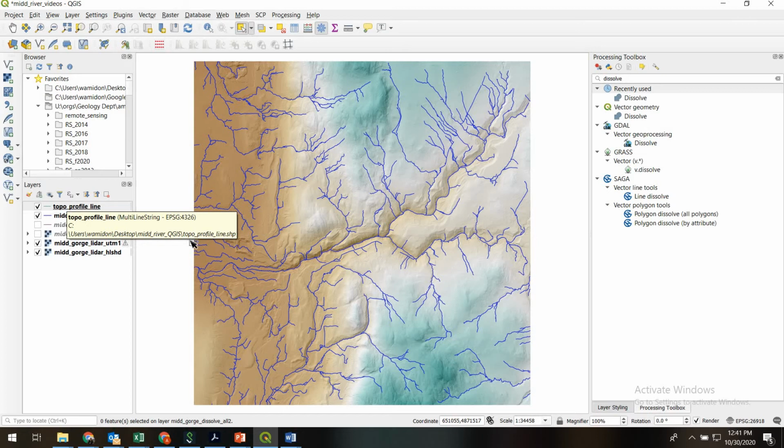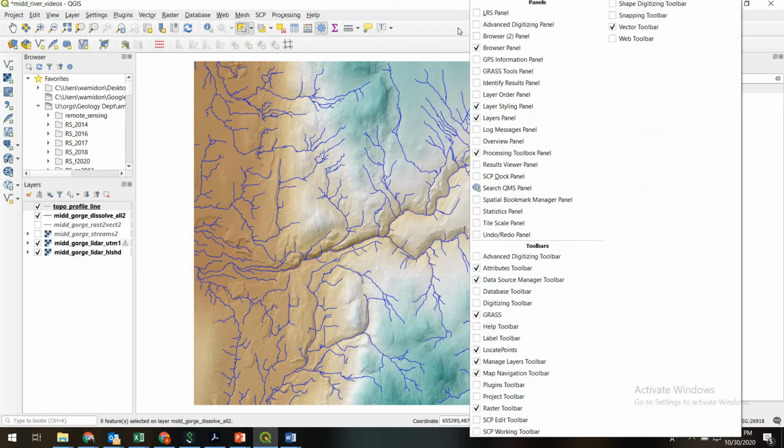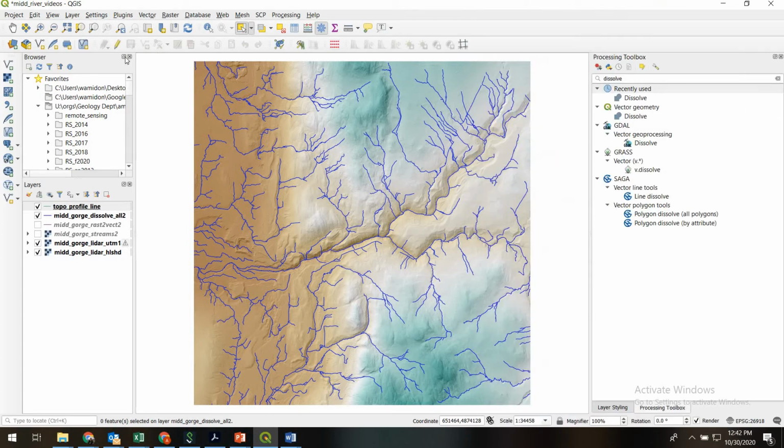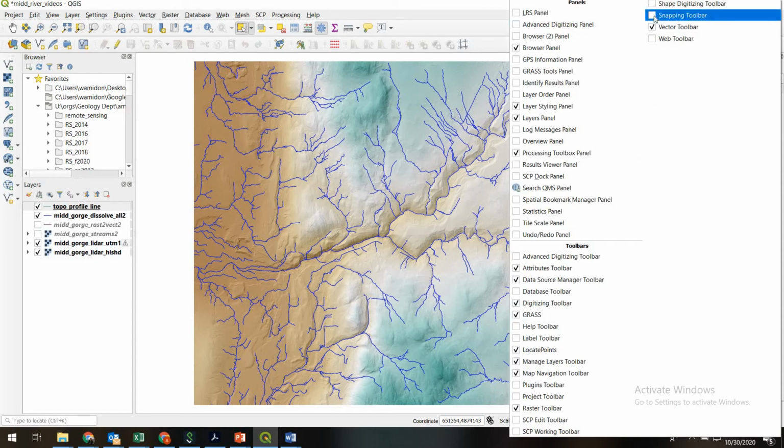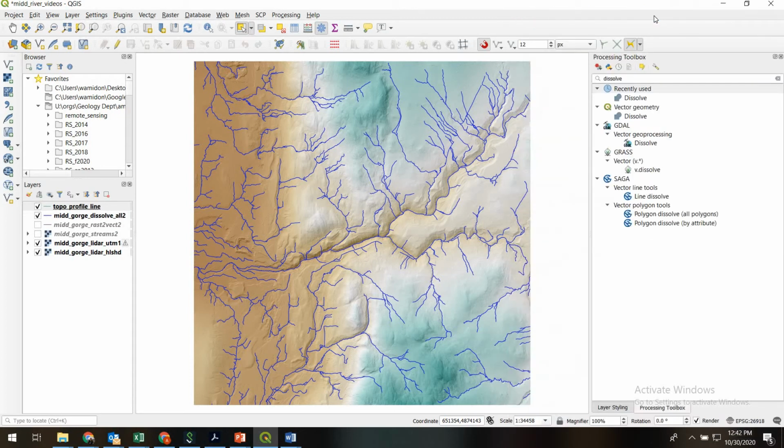Okay, so now how do we go ahead and trace this other line? The first thing we need to do is make sure we have the right toolbars up. So we're going to right-click in an empty space up in the toolbar area. First thing, we're going to add the digitizing toolbar. That'll bring us up some tools to let us do the editing. And then we're also going to right-click and add the snapping toolbar. And this is actually where the trace tool lives.